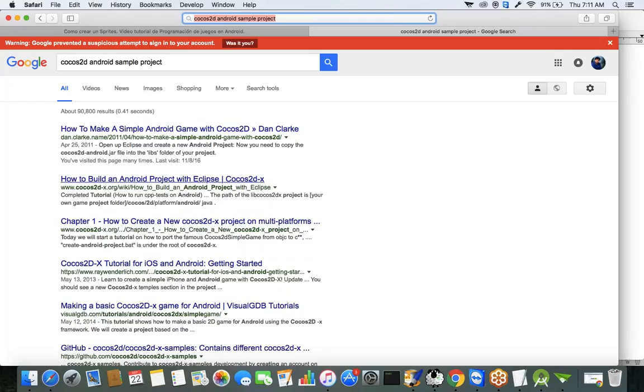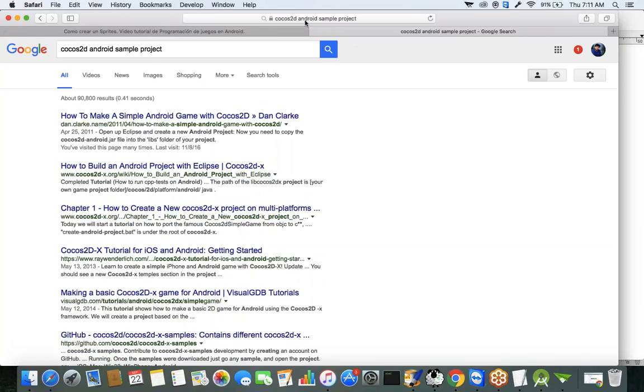Cocos2D-X is different. Cocos2D-X is a C++ platform. It's not a Java framework. It's a C++ framework, and it's cross platform. That's why clearly specify Cocos2D Android sample project. We got the link, the first link.